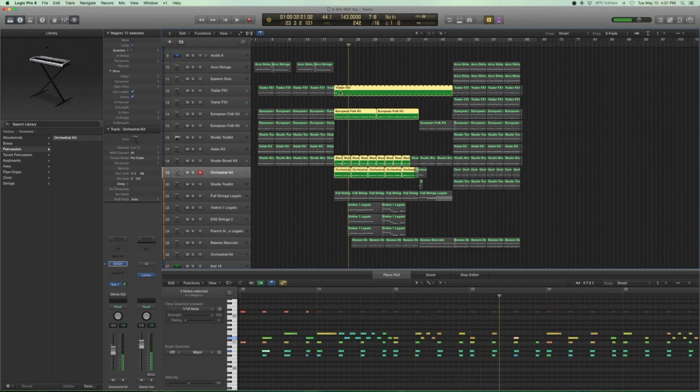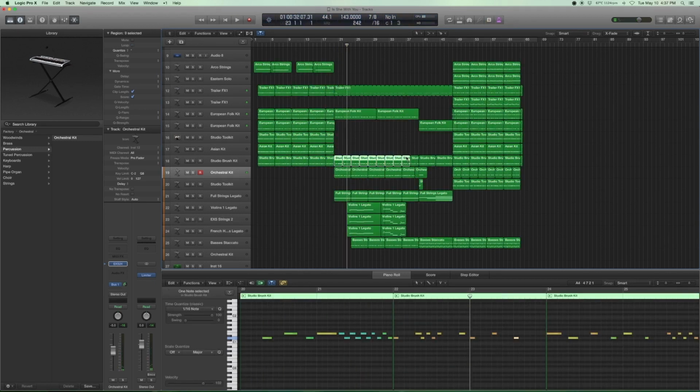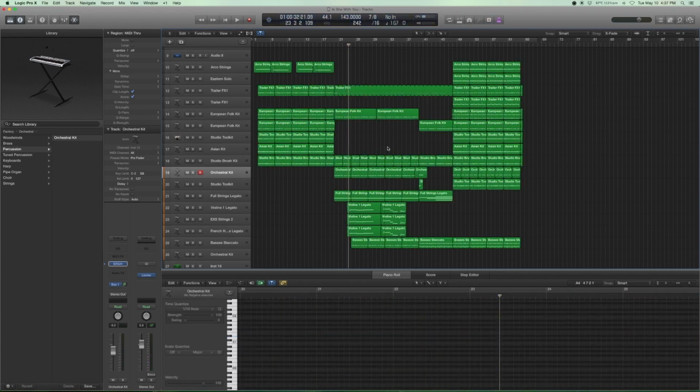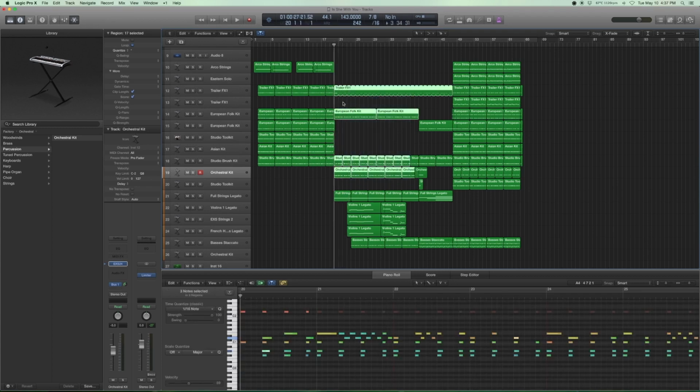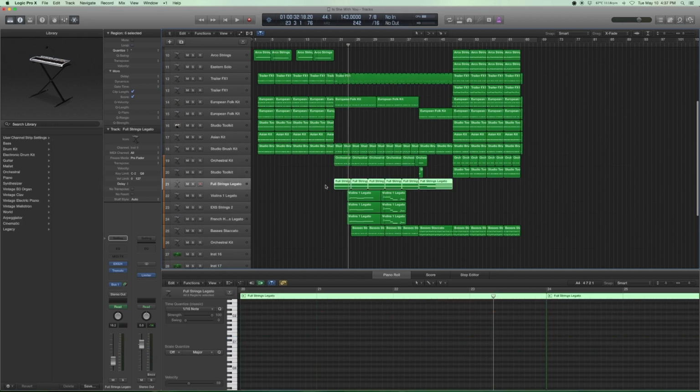So it's more subtle, and those little snares are from the studio brush kit. Most of these sounds, when you hear them by themselves, sound a little bit mechanical. But when you put them together, they sound pretty alright. And as always, it's good to humanize all these sounds just to give it a bit more organic feel. So with the strings on the tremolo, they sound like this.